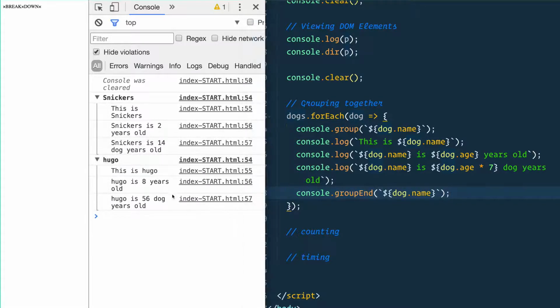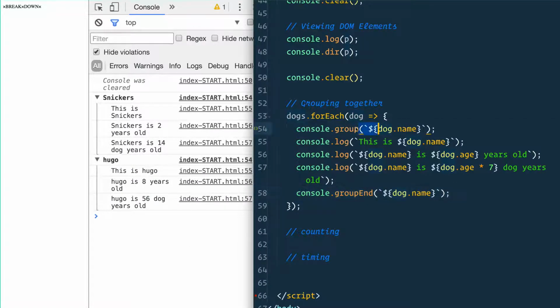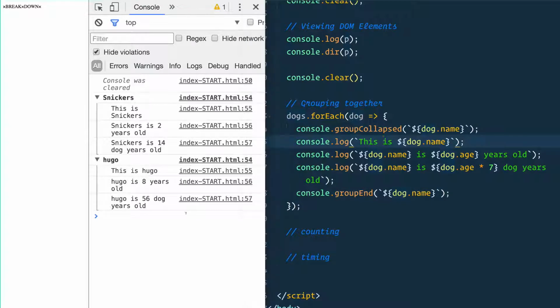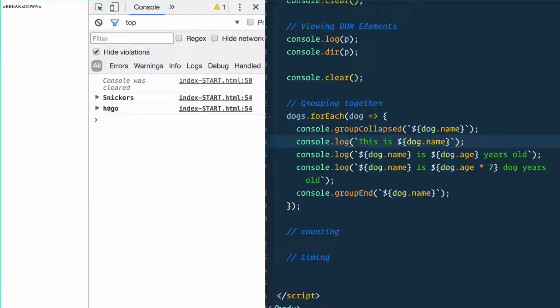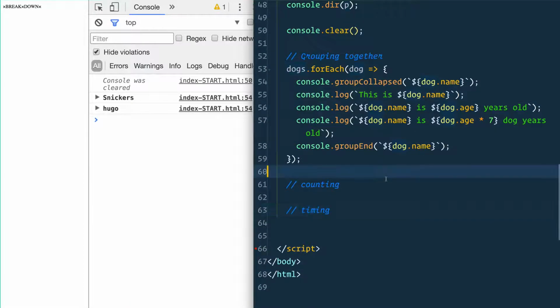If you feel like this is still a little bit messy, you can switch out group with groupCollapsed, and by default, they will be collapsed, which is really nice because you might not necessarily need that information. But if you do, you can crack open the associated one that you're looking for and see all the info that is associated with that one.